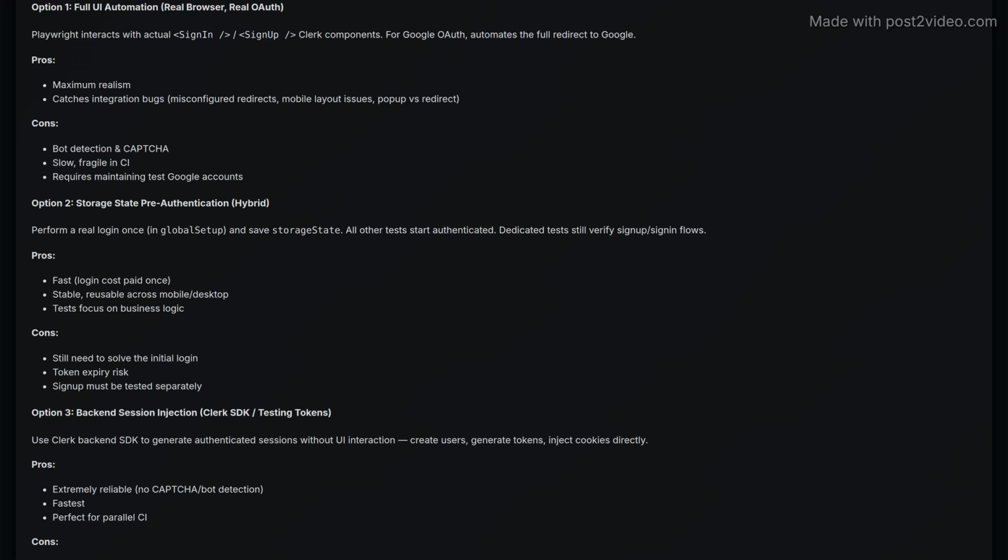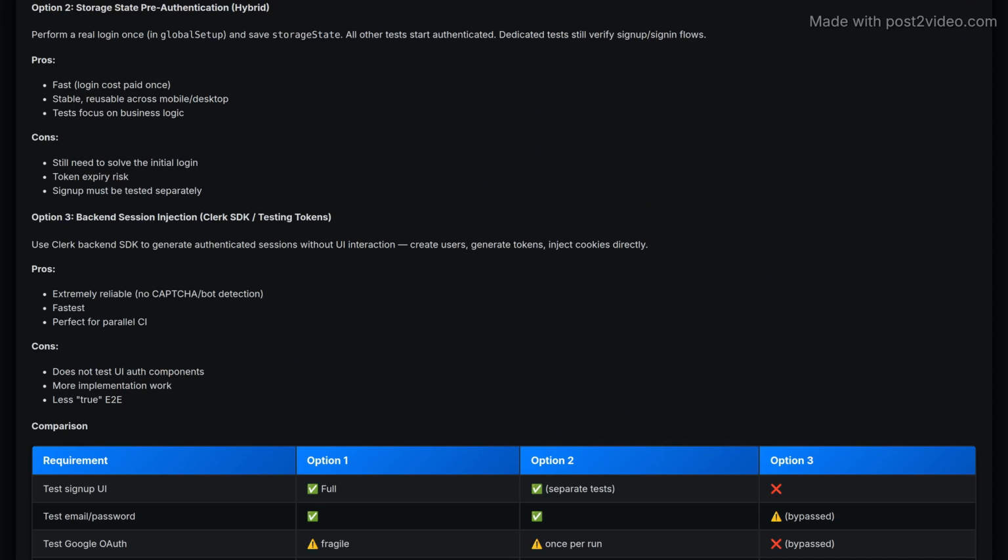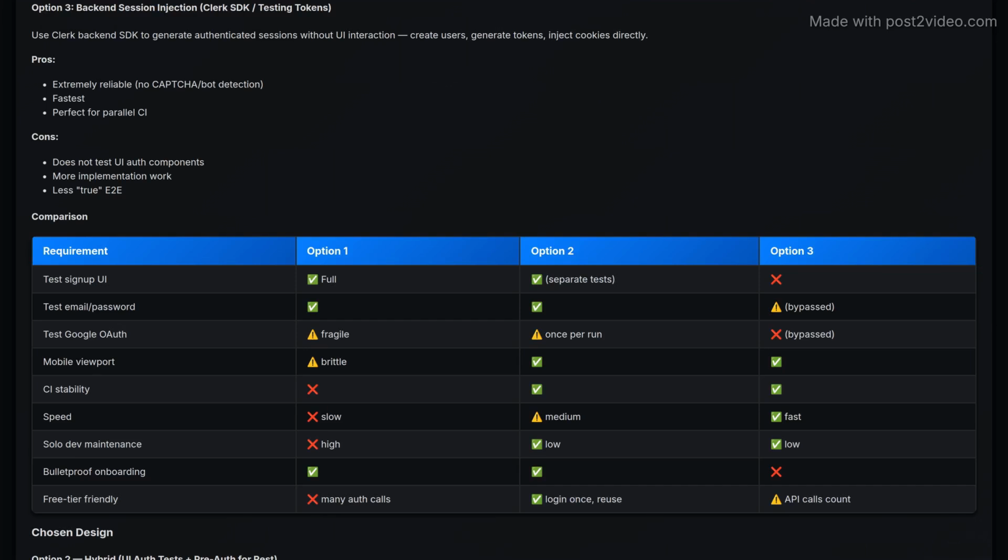The full UI automation approach offers maximum realism, but faces challenges like bot detection and requires extensive maintenance. The hybrid approach improves speed and stability by pre-authenticating and allows for business logic testing without repeating login flows. The backend session injection method relies on Clerk's SDK to create authenticated sessions programmatically, bypassing the UI.